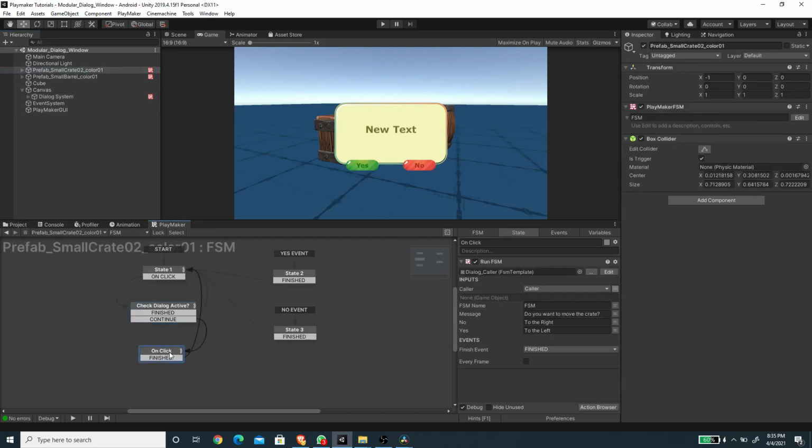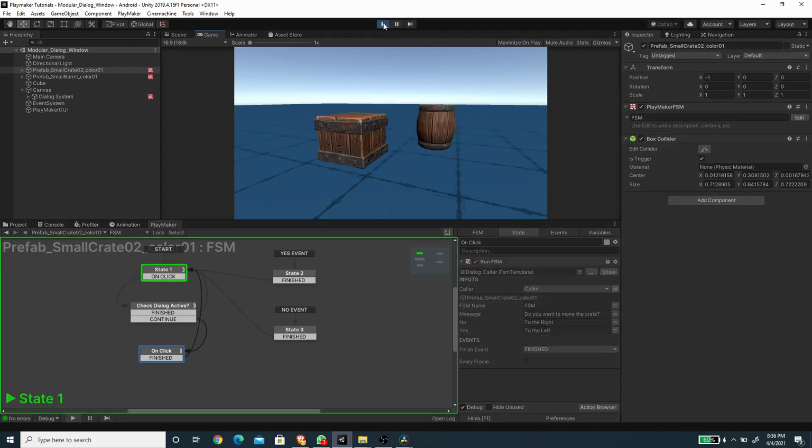As you can see on this on-click state here, I'm using a Run FSM action, and we are actually running a template here. With this template, we can expose variables, and here we can customize the variable value. This one is for defining the message. So this is what we are going to create. I'm going to run this, and now let's see this in action.